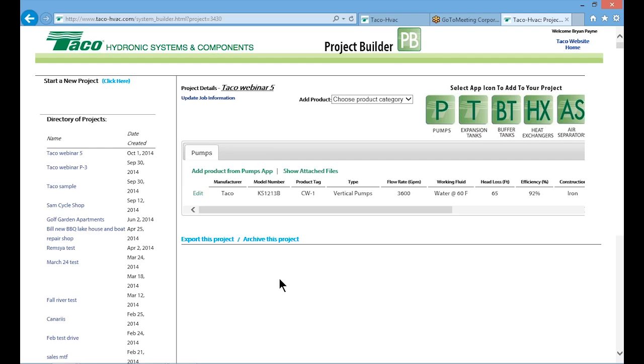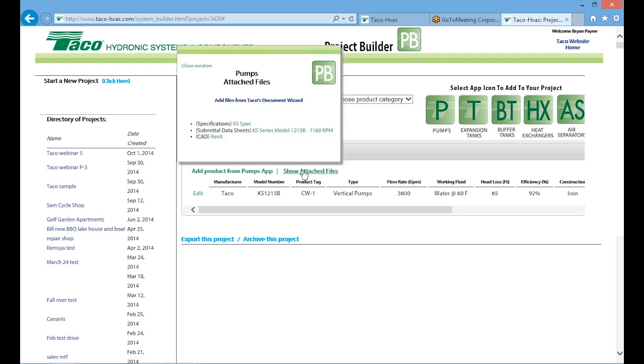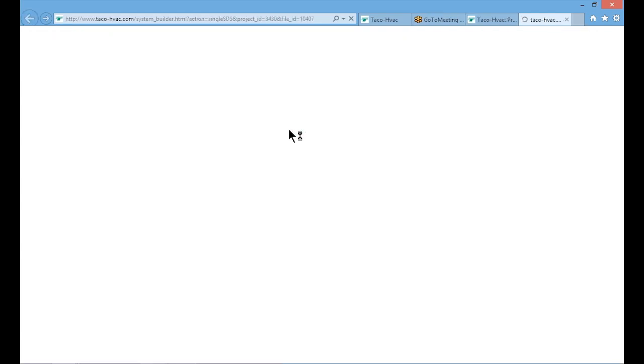So now once I clicked on go to project builder, we now bring you to the project builder screen. And we show that we have selected so far on Taco Webinar 5, we've selected one pump. If you are quickly anywhere trying to coordinate for someone, how much does this pump weigh, how much height, and what's the flange-to-flange dimension, let's see what the attached files are. Well, the attached files are a spec, a submittal data sheet, and our Revits. So I'm going to click on the submittal data sheet.